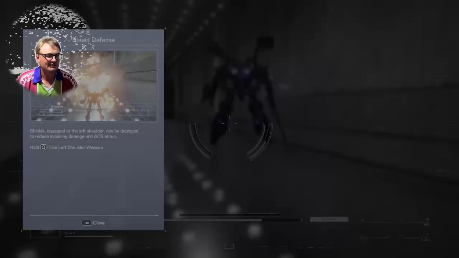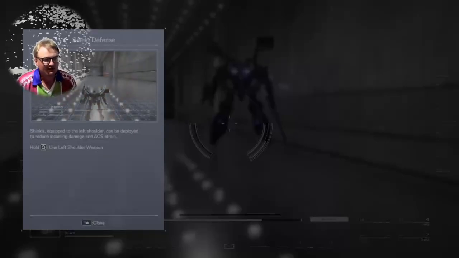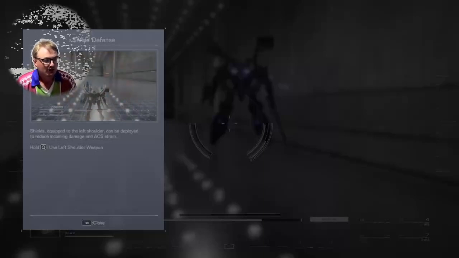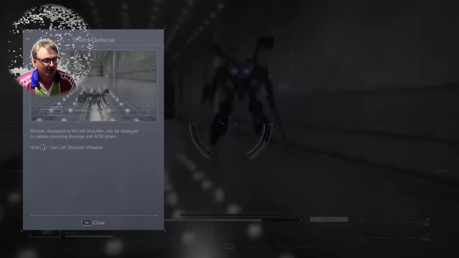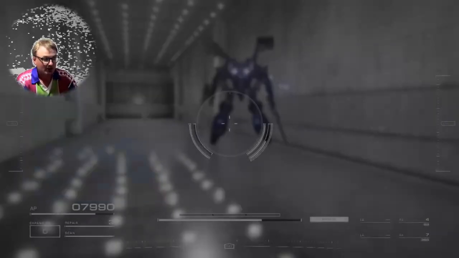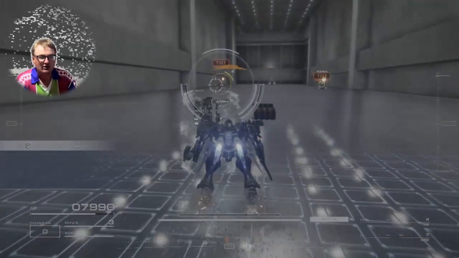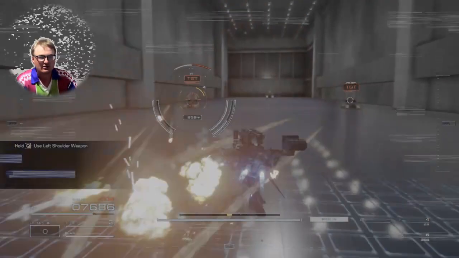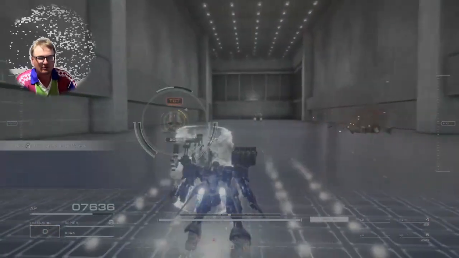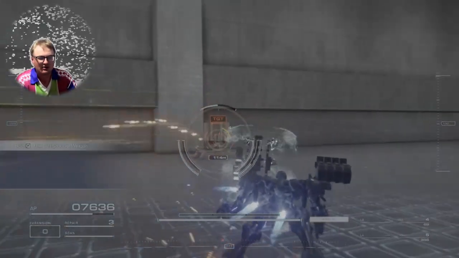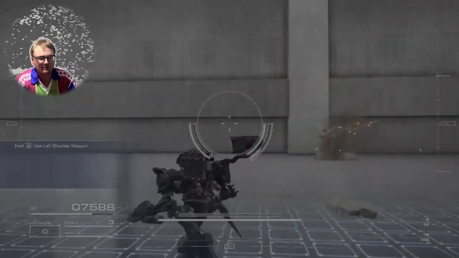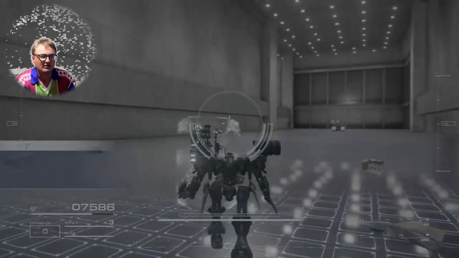Shield defense. Shields equipped to the left shoulder can be deployed with the button we just bought to reduce incoming damage and ACS strain. Hold Q, use a shoulder weapon. We need to hold Q, which we've just bought. I don't know, I don't like it because you have to hold. But it will be useful just to approach a very heavy target or something like this.